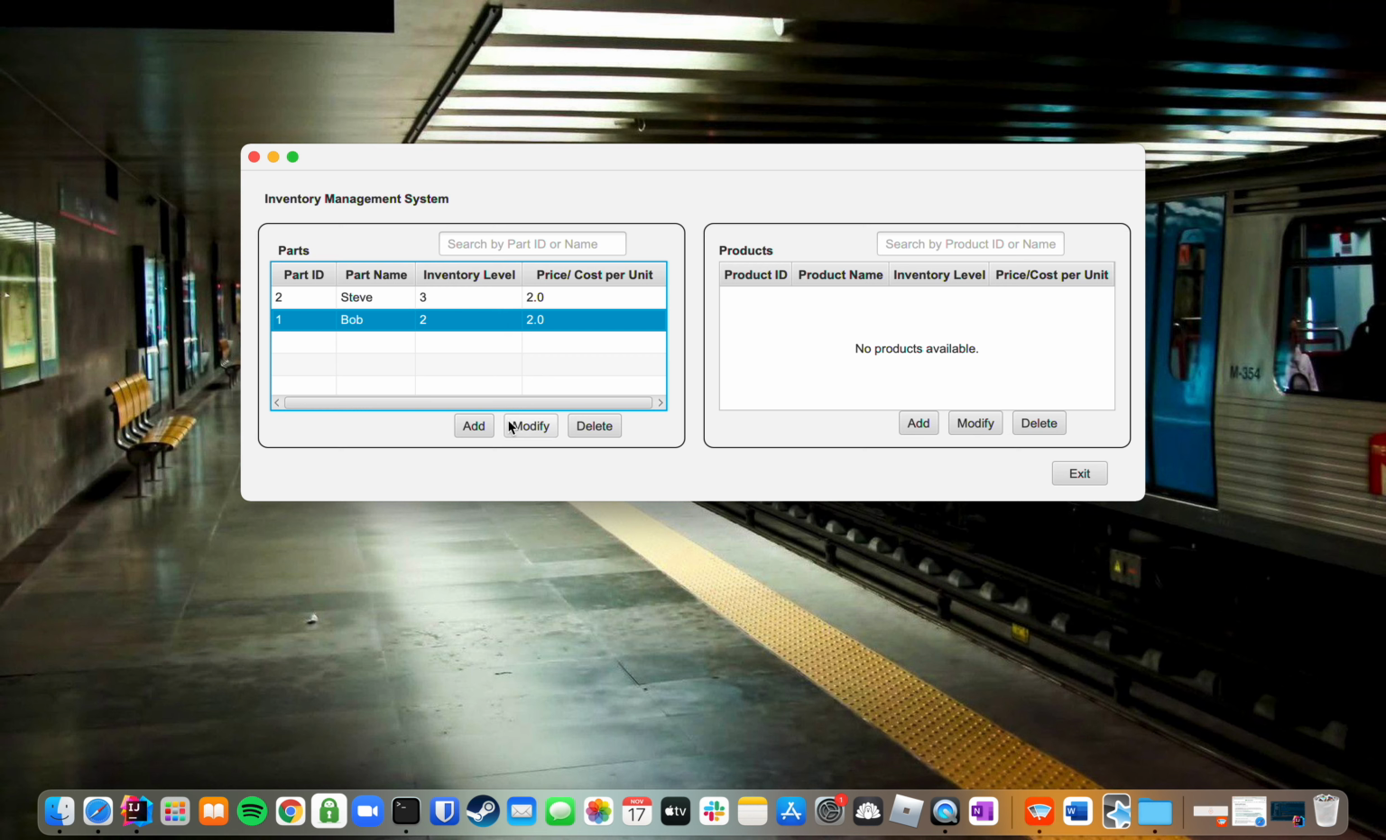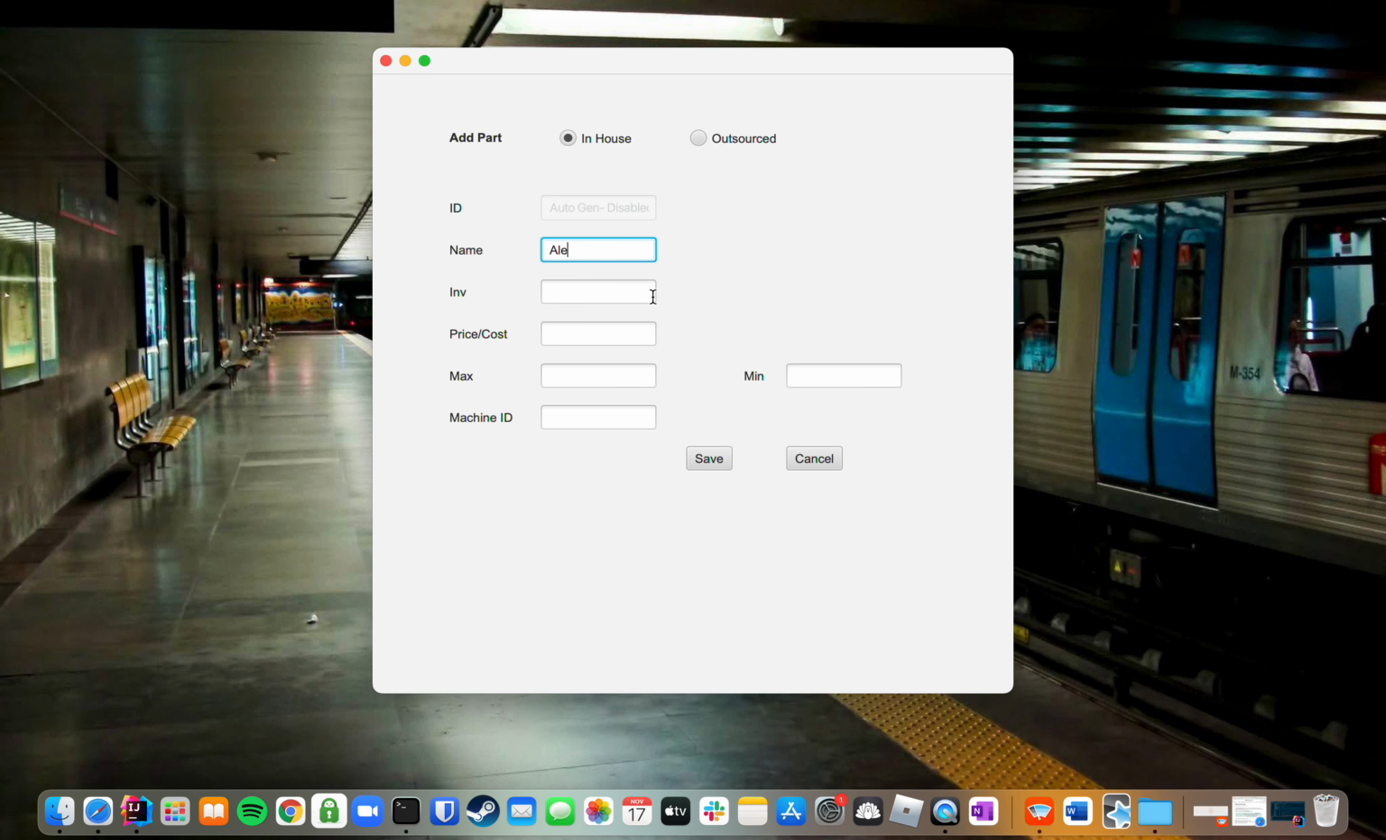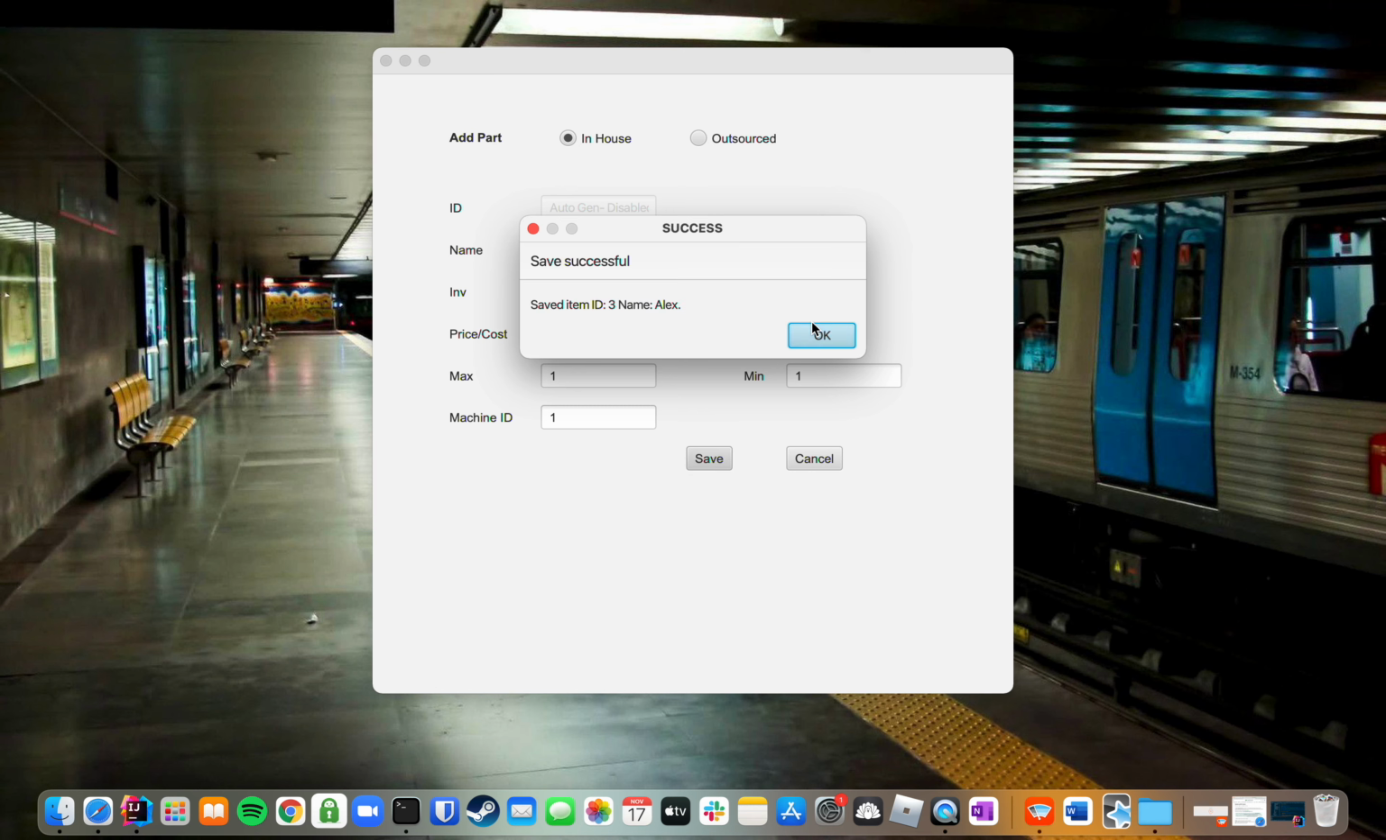And if you try to add a new part, so let's name Alex, give her a value of 1. Alex's ID is still 3 because modifying a part won't change the next item's ID.